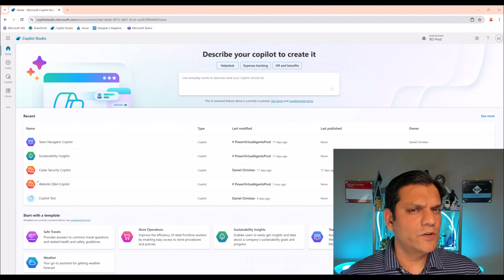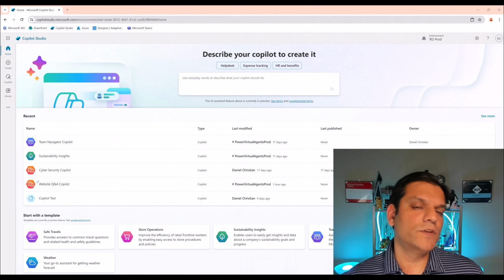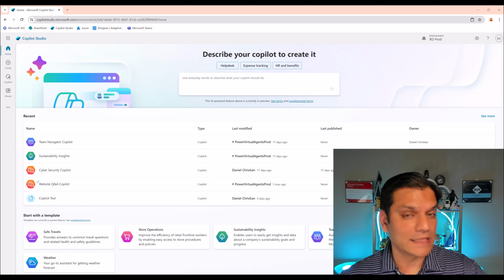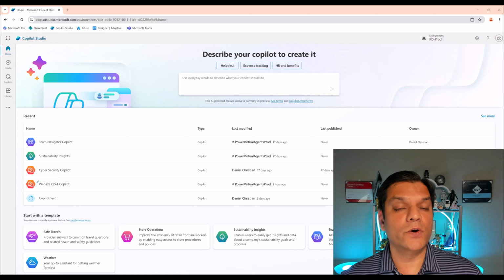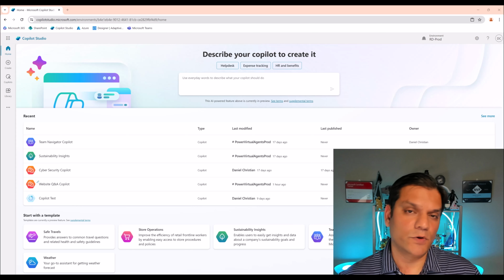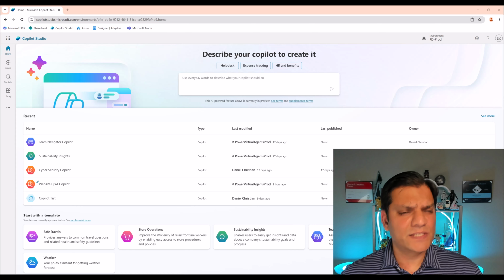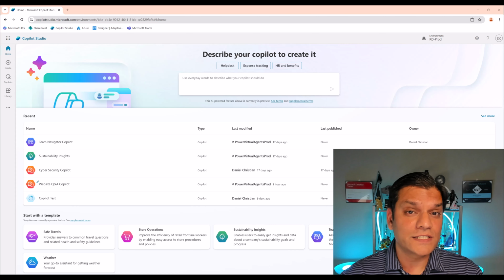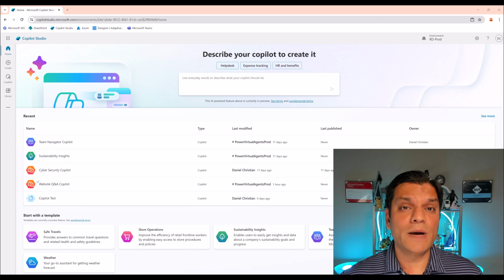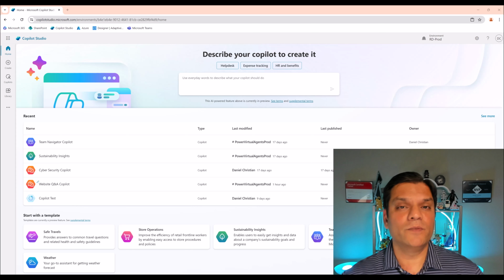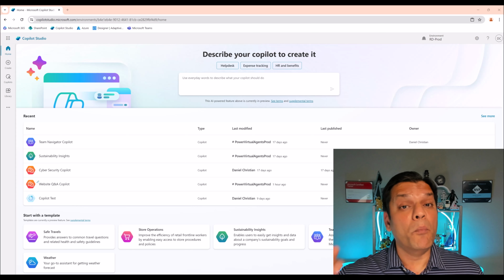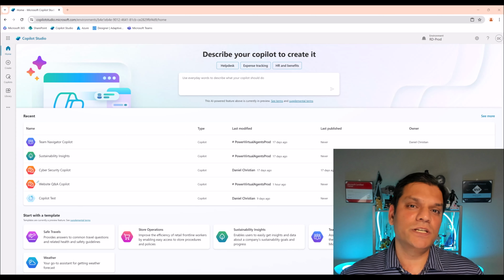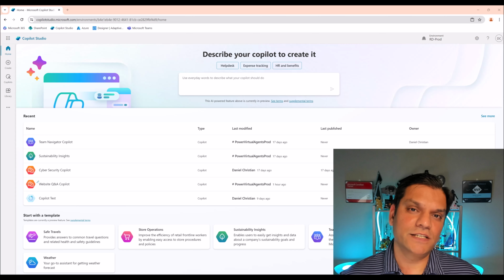So let's spend a few minutes understanding this concept of topics. Topics is one of those key features that you will leverage in Copilot Studio when you start to build your custom Copilot. And as the name suggests, topics, what is the topic of conversation that you're having with this Copilot? Because when you build one from scratch, you can actually have multiple topics in one Copilot, and the topics can keep switching around based on the conversation that you're having.